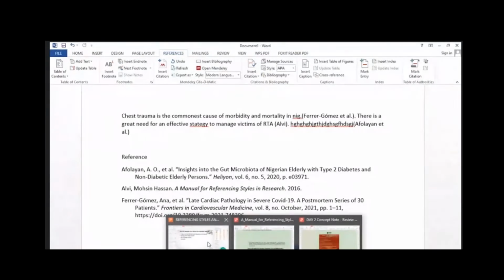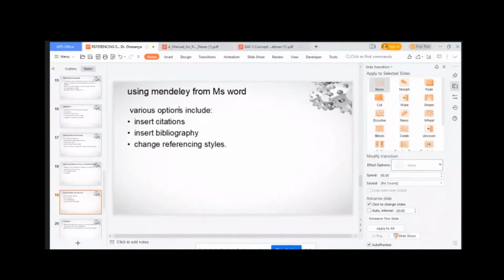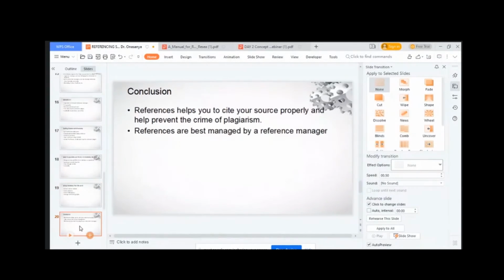Is there any more information? Let me see. So we have been able to talk about this. And then, from your Mendeley, also in linking Mendeley with your Microsoft Word, these are the options that you can have. You can insert citation, which we have done. You can insert your bibliography, which we have done. Then you can change from one reference style to another, whether from Harvard to Chicago style to Vancouver, anything that you desire, you can check it.